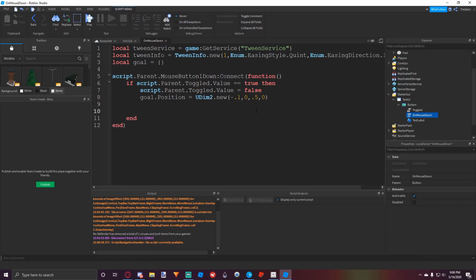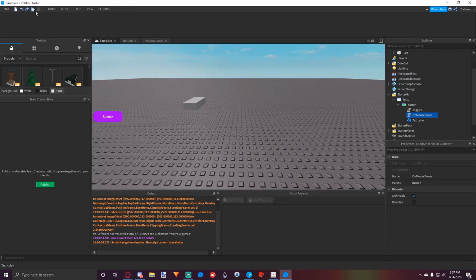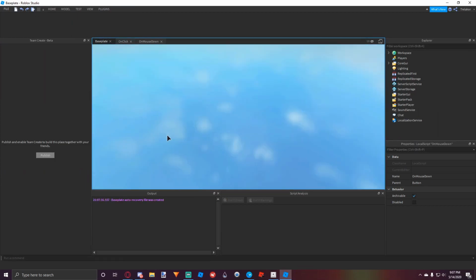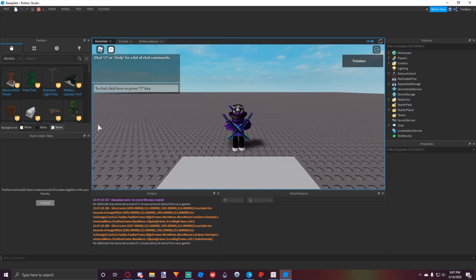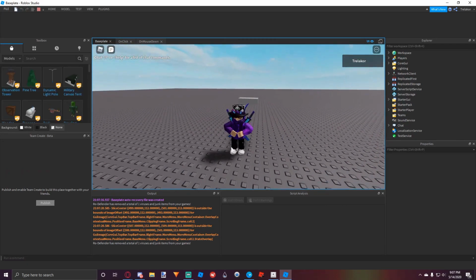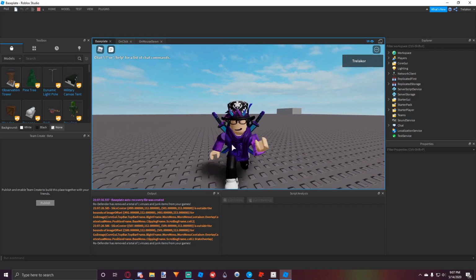And once we set the goal, we could say TweenService:Create, and then the instance will be script.Parent, and then we can put in the tweenInfo, and then the goal, and then we could just put :Play right there, and it'll just play the tween. And if we test this really quickly, boop. There you go, it went off the screen right there. And yeah, that's how you can do animation with this.